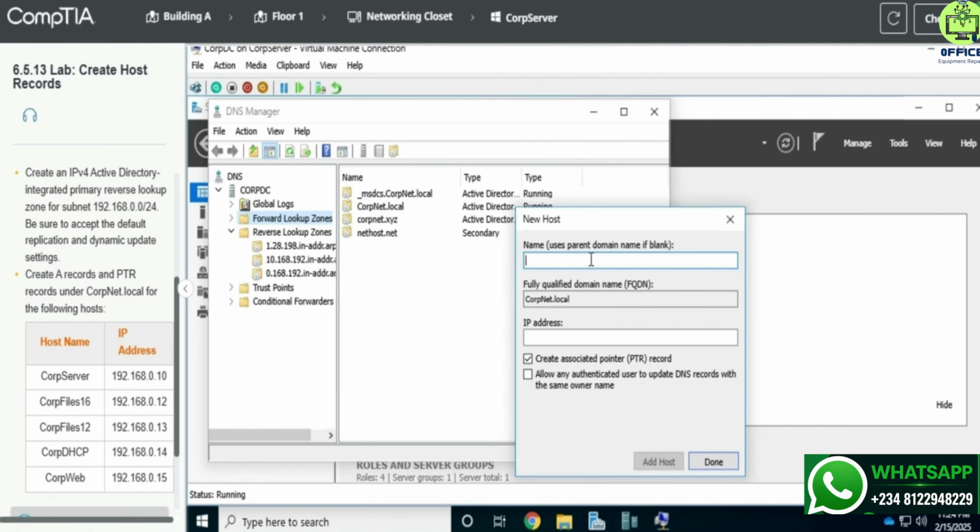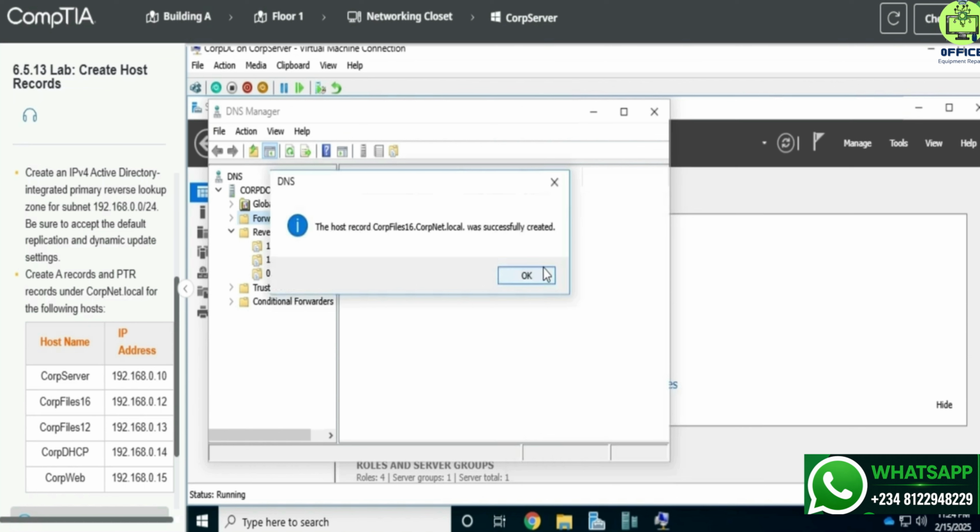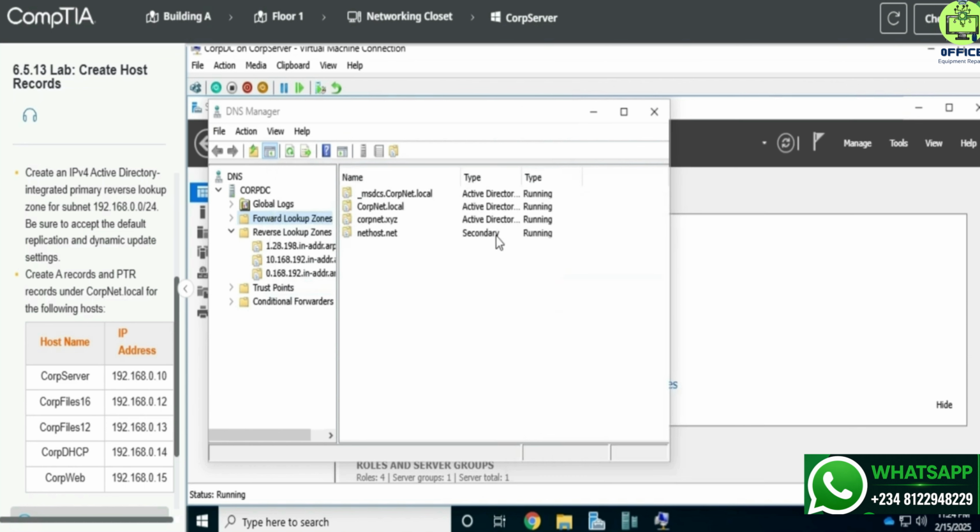So add another new host. This is going to be COP516 and the IP address provided is 192.168.0.12, and okay, that is created. Right click on this.